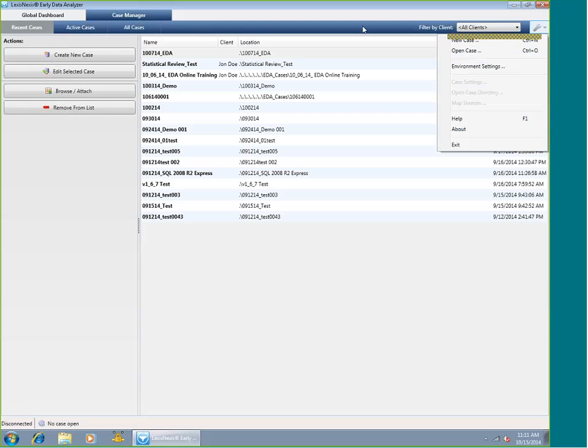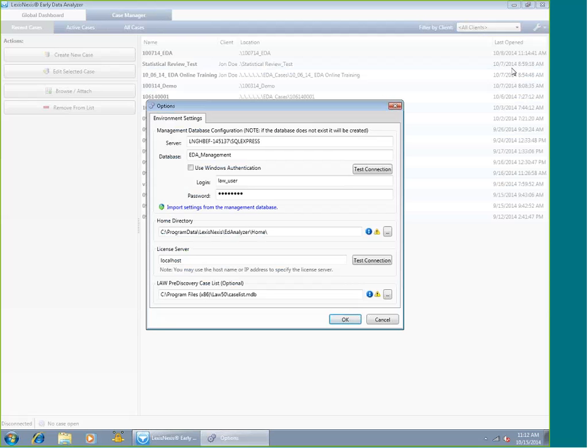All right, so this is LexisNexis Early Data Analyzer, and I'm going to start by showing a couple of the initial configurations involved and what it takes to run this application. It does require a SQL server, and you can use SQL Express if that's a version that you have, but it does require one or the other. We have our home directory set up currently to my C drive, and of course you could point that out to your network. And then we also have a direct integration between EDA and law.